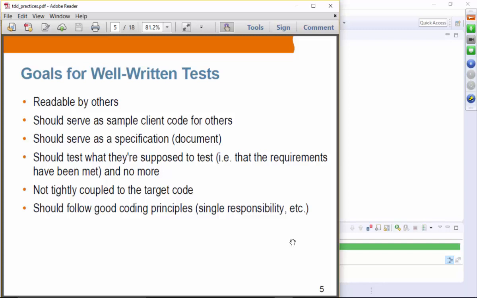So if you follow the pattern of 'should do something when something is given', it gives you a sense of the specification of the behavior that is expected from your target class, or target code. Tests should test what they are supposed to test and no more. So you do not want to add any more code than is necessary, or do anything beyond what is required in the specification, in the requirements. Not tightly coupled with the target code. And they should follow good coding principles, such as single responsibility. All those things should also be followed in writing test code.